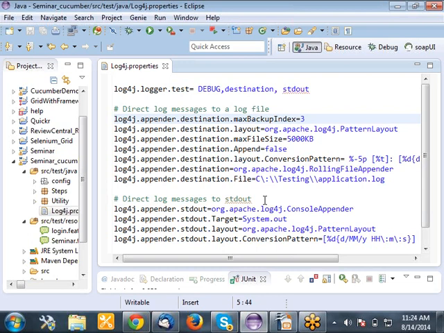Then we have this org.apache.log4j.RollingFileAppender. Suppose you are getting more debug information in your application, or some errors are coming, and it exceeds this 5 MB barrier. What will happen is it will create a new file. For this there is a property known as rolling file appender. There are many more things.